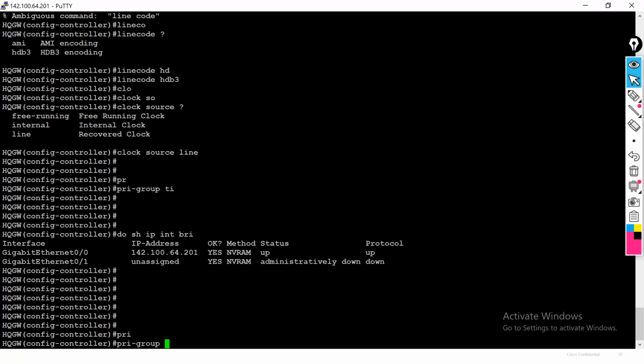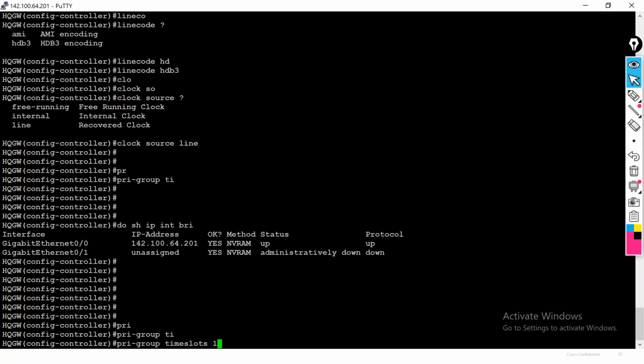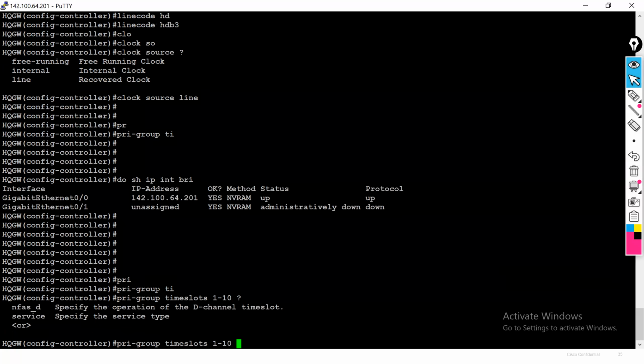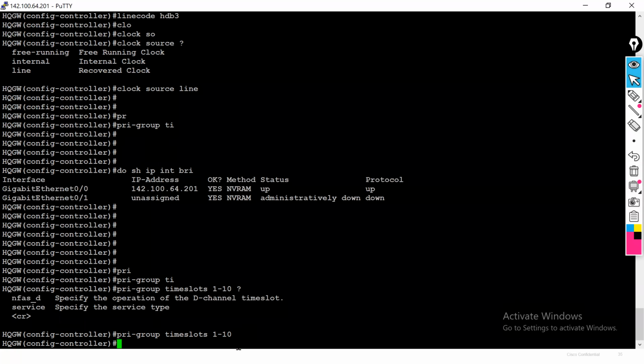So now again, I'm configuring pri-group timeslots 1-10. That means my requirement is only 10 channels. If your requirement is 30, then you can define 30 channels. It's not going to select the channels automatically. You have to configure or define it manually. Until you define it, it will not take it. Generally we configure for the even here. So pri-group timeslots 1-10, enter. That's it. Now this is the interface configuration.